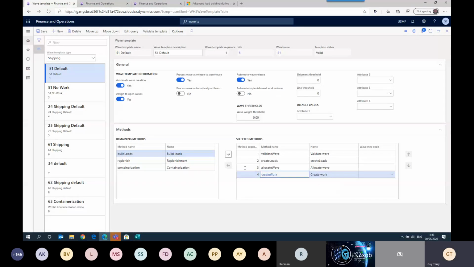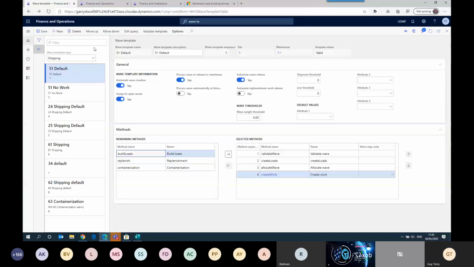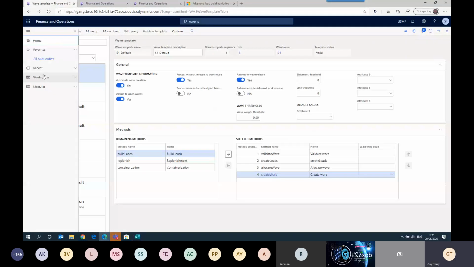Over on the left are other things that I can have happen during wave processing. So one of them, for example, I can get it to create replenishments. But the one I'm interested in here is this one here called build loads. This is new, and it's added by the advanced load building during a wave function. So I just need to show that. Just come in here. So this functionality is quite new.